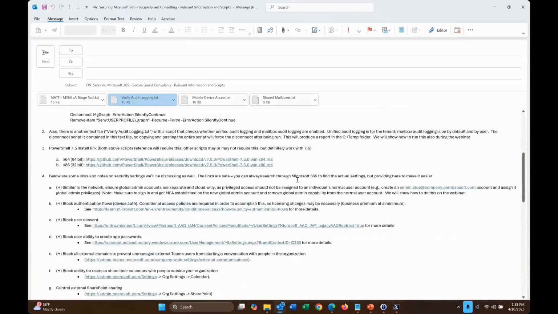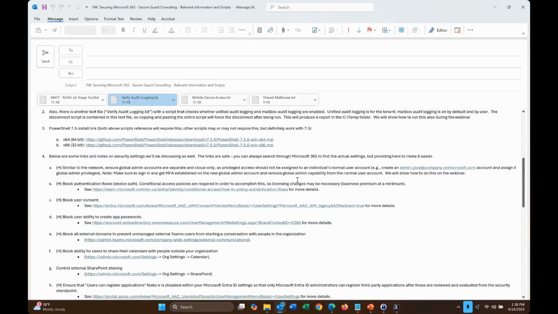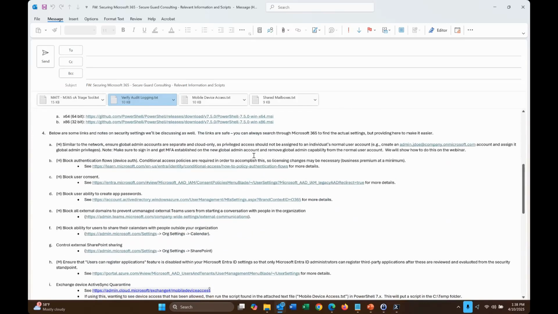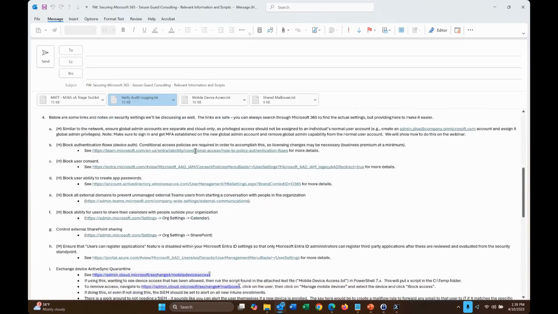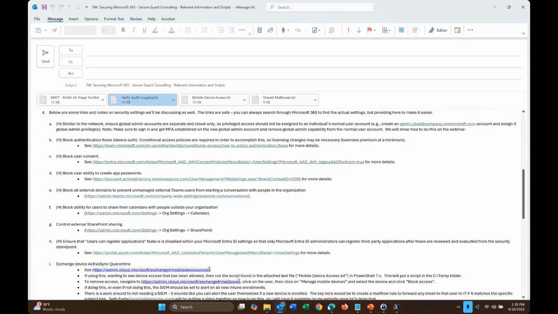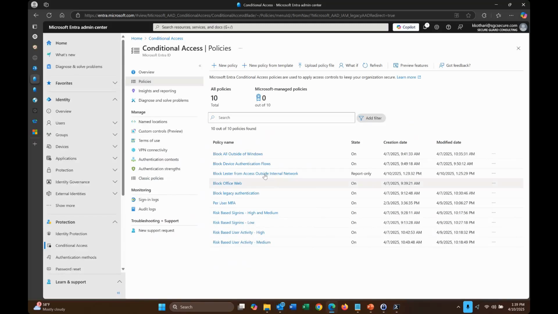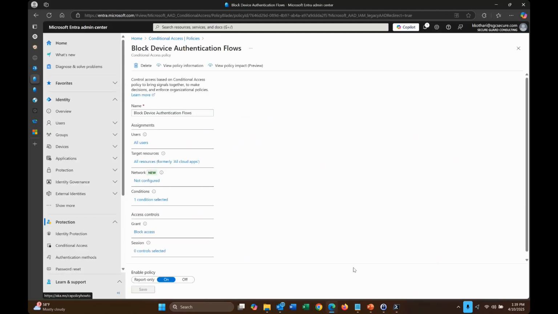So PowerShell, we covered that. Below are some security settings that we'll be looking at. We talked about making that separate global admin account, the OnMicrosoft account. Blocking authentication flows. I'll just show how the policy gets set up. It's device authentication. So if I take a PowerShell script, I can run it and generate a 6-digit passcode, mimicking a browser, as an example.